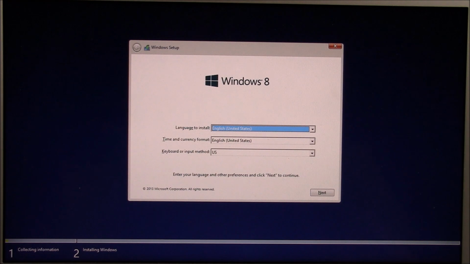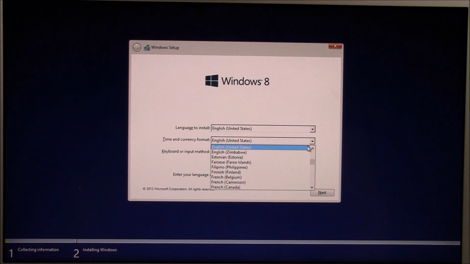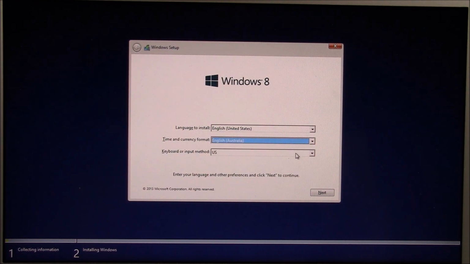Okay guys, so once it restarts there, you should be prompted with this Windows setup screen. Just select your country and your currency, time and format. So for me, I'm going to put English Australia and then hit next.